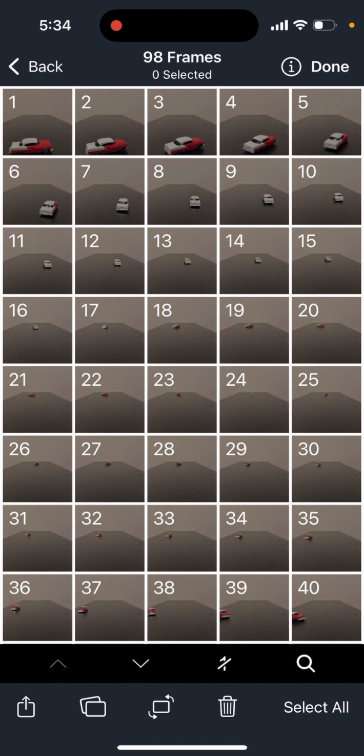So to select a single frame, you simply tap it. There I tapped on frame 13. To deselect it, you simply tap it. And if you want to select a group of frames, let's say I want to select frame 7 through 29. First, I will tap on frame 7, and then I'm going to double tap on frame 29.